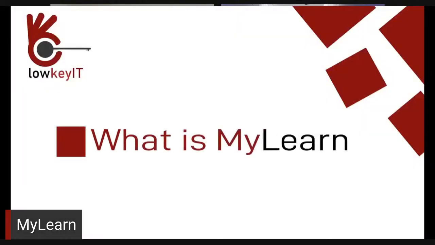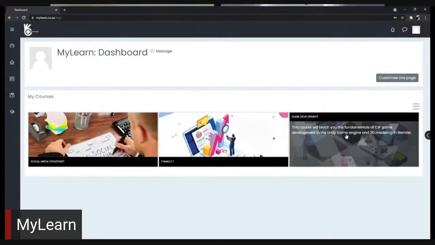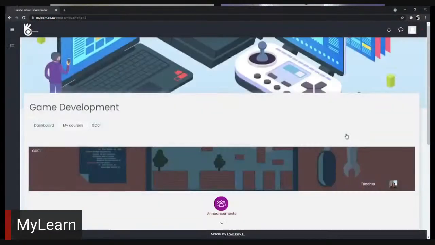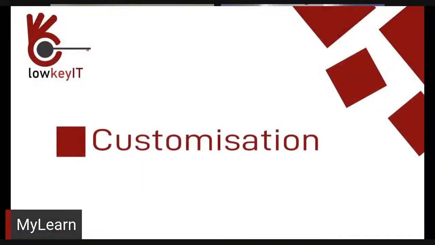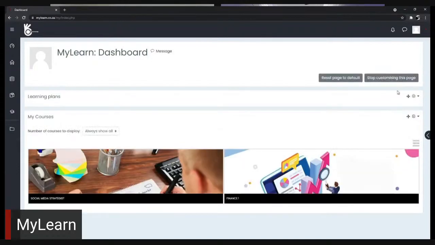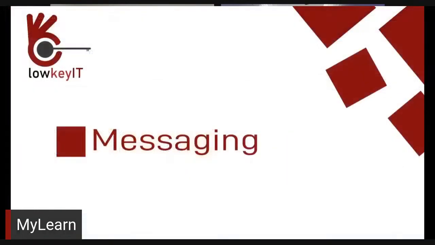At Loki IT, we've developed a platform called MyLearn as an e-learning solution to make teaching and learning mobile, easily accessible anywhere and from any device with an internet connection. MyLearn is great because not only can students add a personal touch to their learning experience through our customization and personalization feature, but learners can further engage with one another through our social learning integration feature.